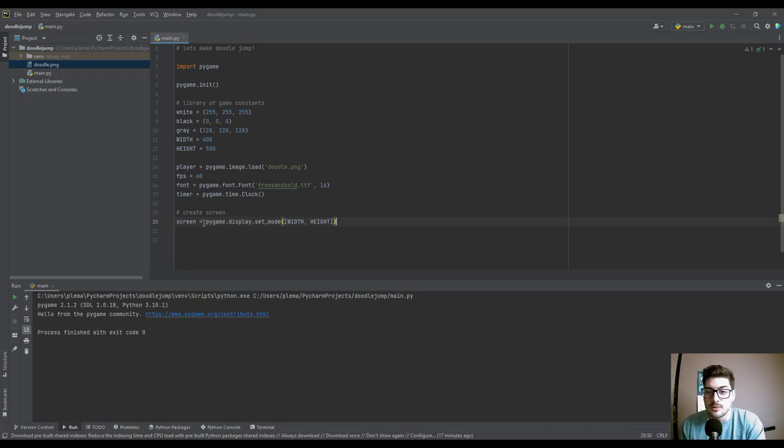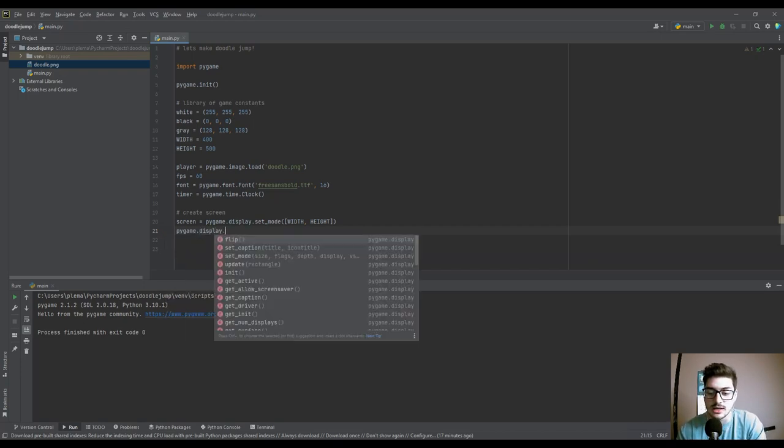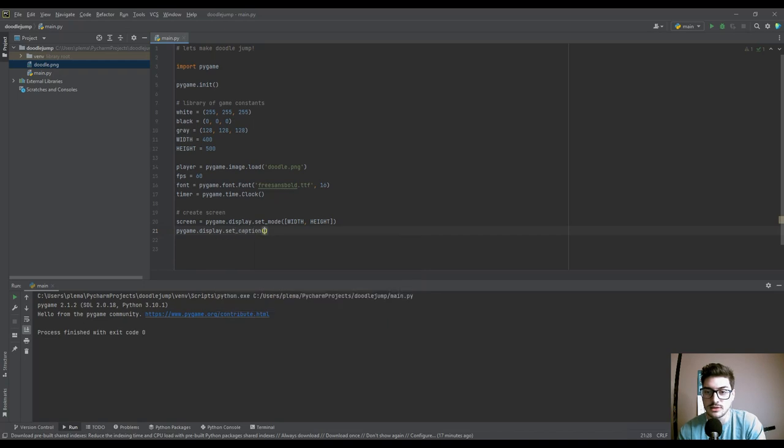So, okay, we're going to call that screen, and we're going to be drawing a bunch of stuff onto the screen during the course of this game. So let's also give ourselves a caption, pygame.display.set_caption. Give yourself quotes, and we'll call it Doodle Jumper, just different enough to not get sued. Okay, so that's it for creating the screen.